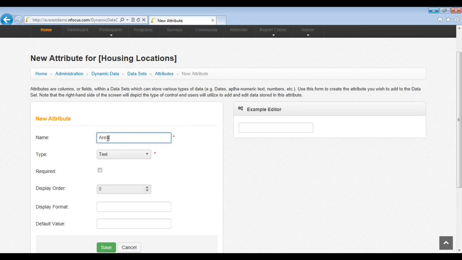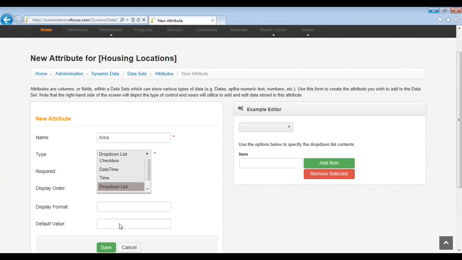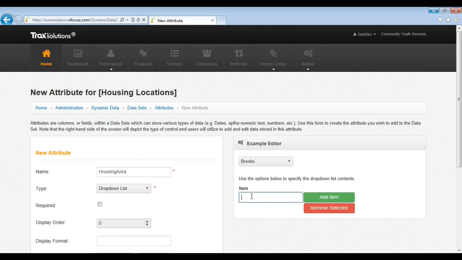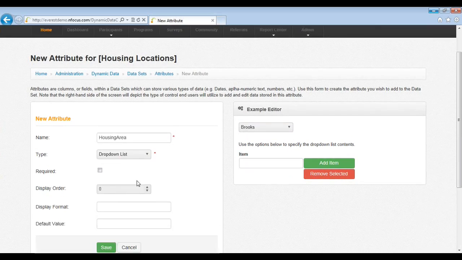So I can go through here and now add columns to these databases, or to these tables. I'm going to add one called area that I'm going to make as a drop-down list or a pick list. And you'll see on the right-hand side I get a look at what that editor is going to look like. So that housing, we'll call that housing area. And we're going to call the first one Brooks housing area. And we'll call the other one East Side. And you'll see now that's what that drop-down is going to look like.